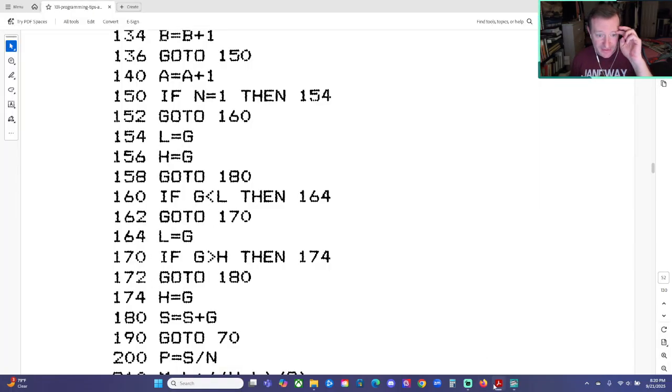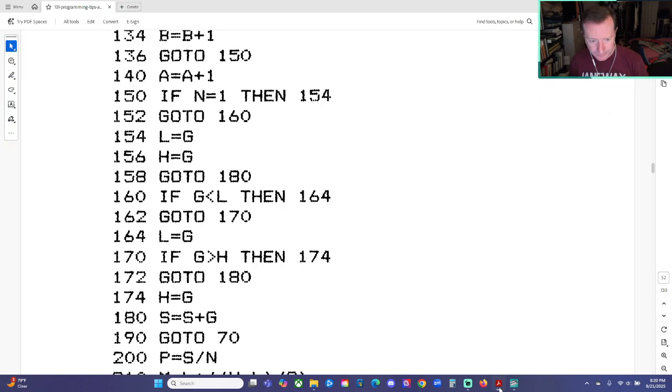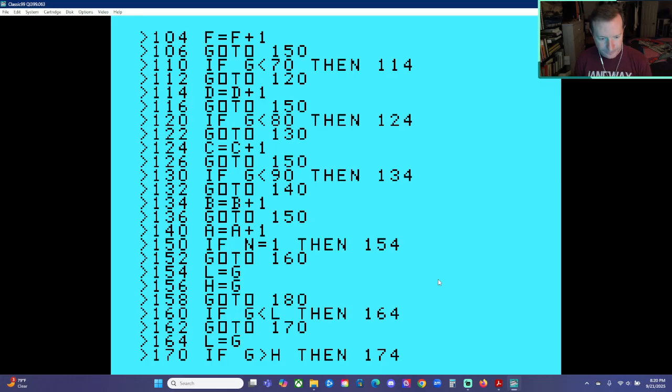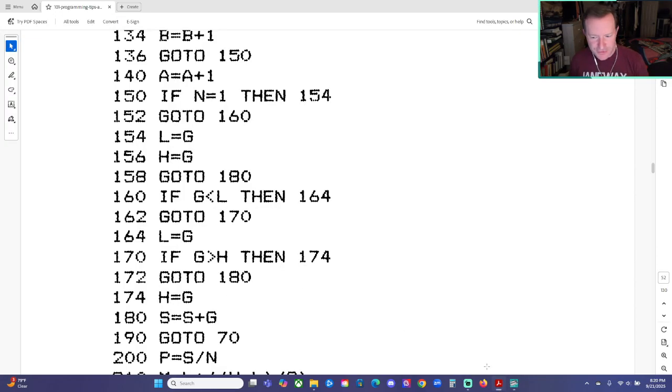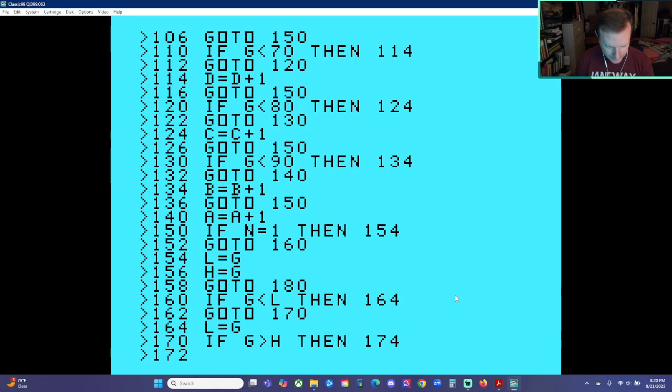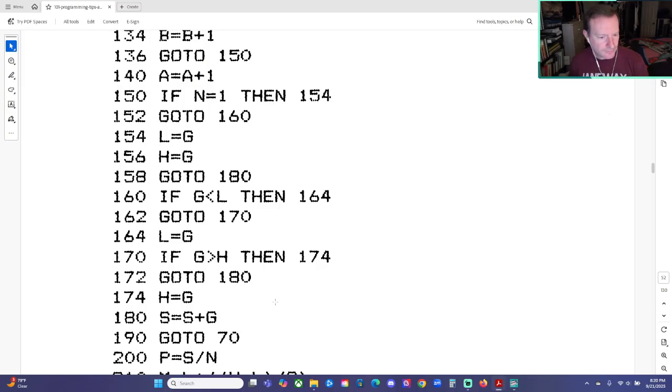170, if G is greater than H, then 174. 172, go to 180. 174, H equals G.